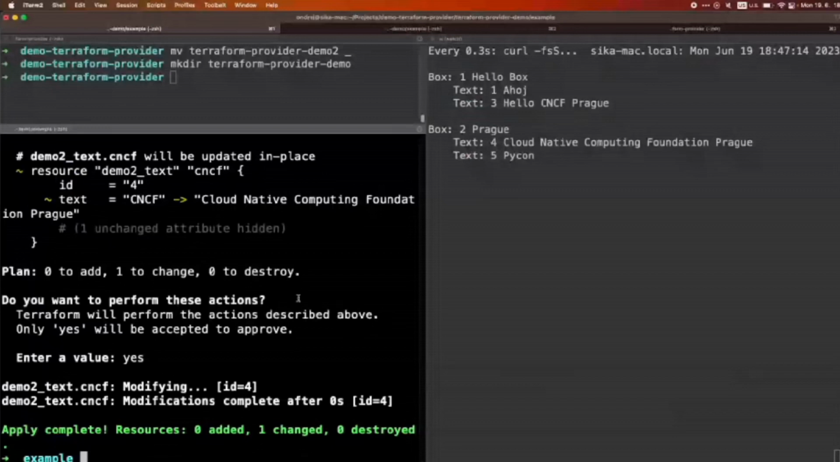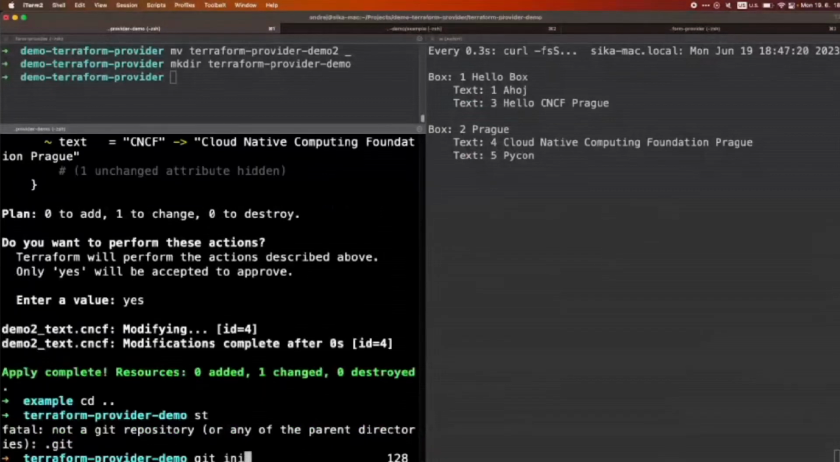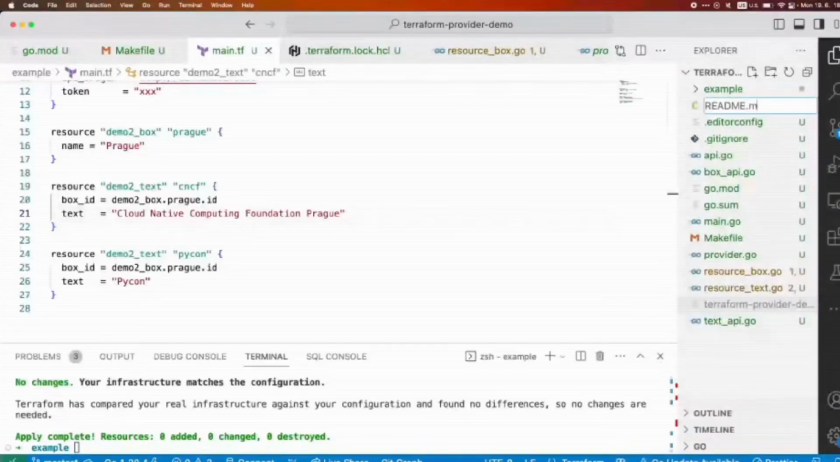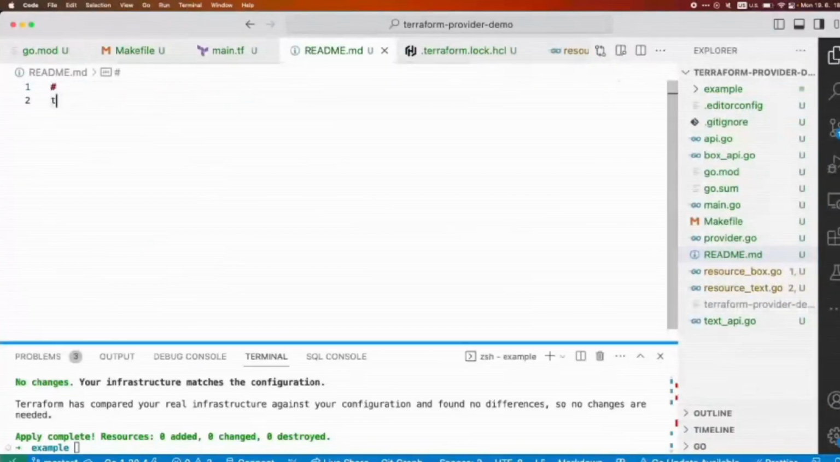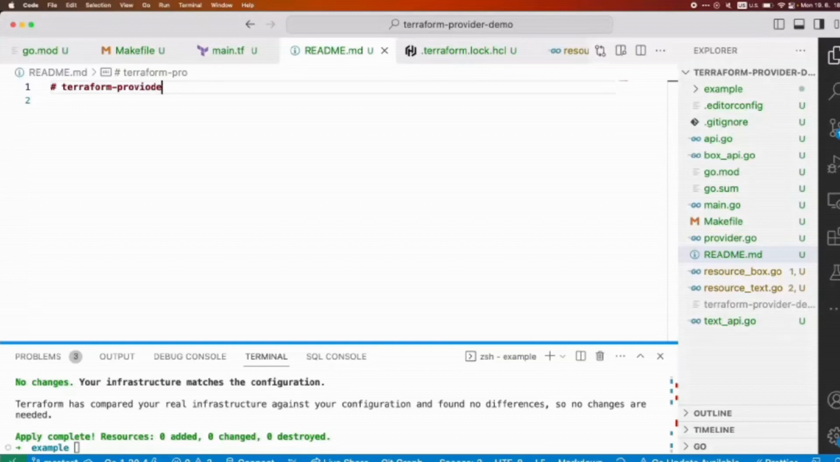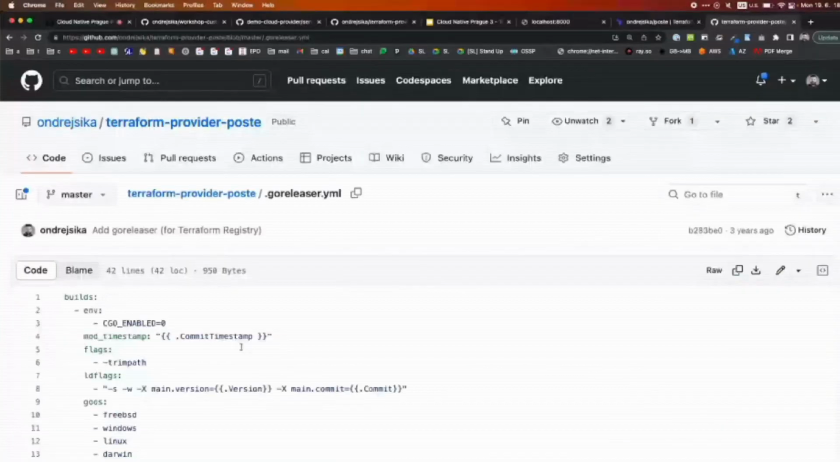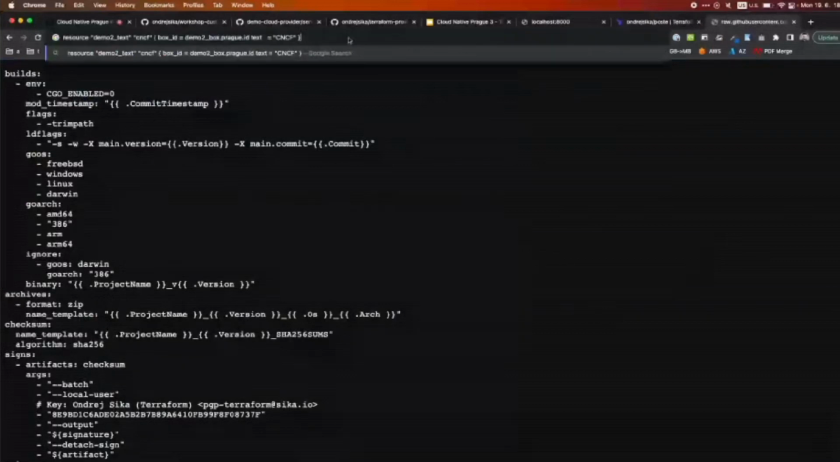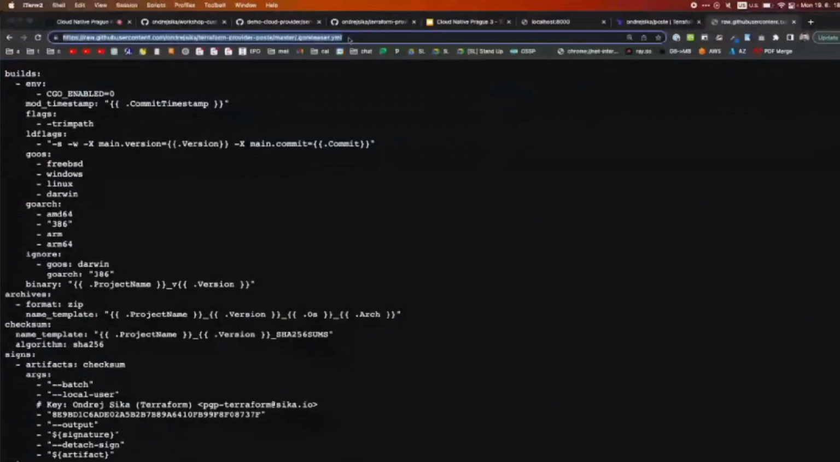So git init, git add, maybe I will create a super simple readme, new file, readme.md, Terraform provider demo 2, git add, maybe I want to create this one, so copy this. Download this one.